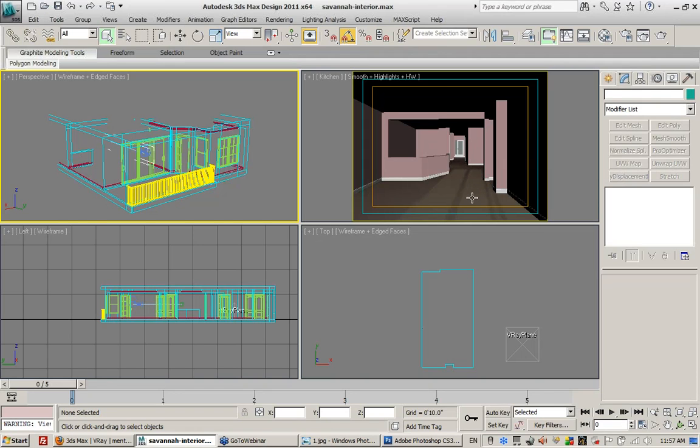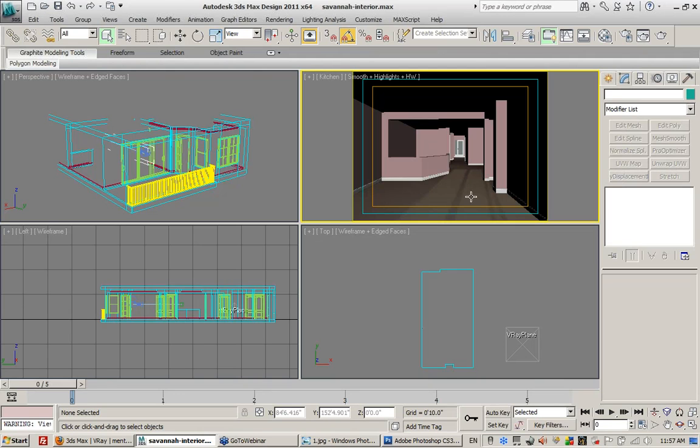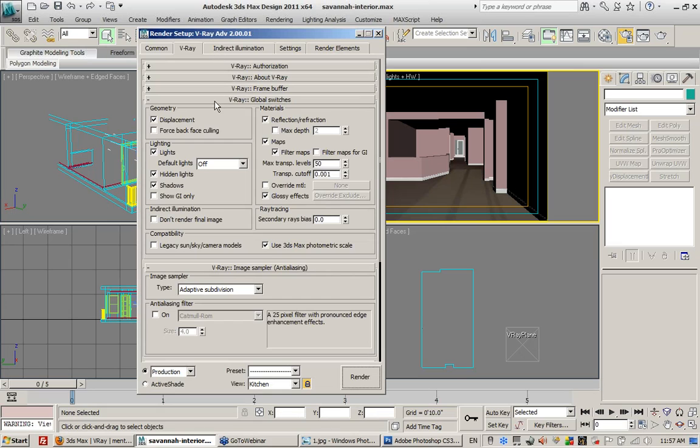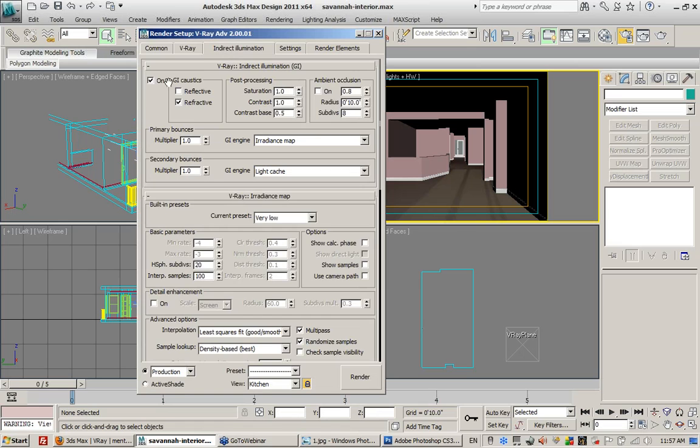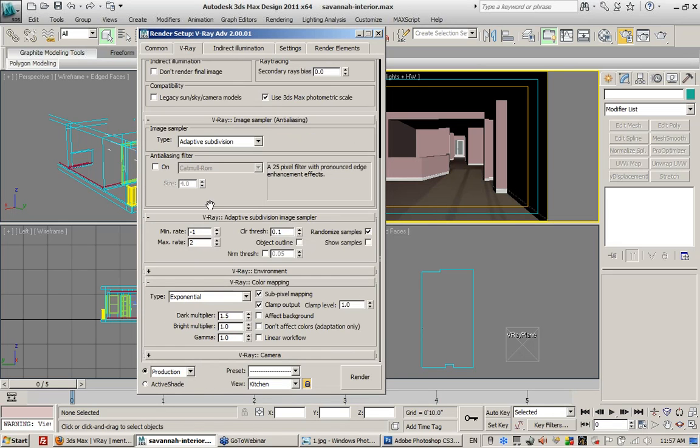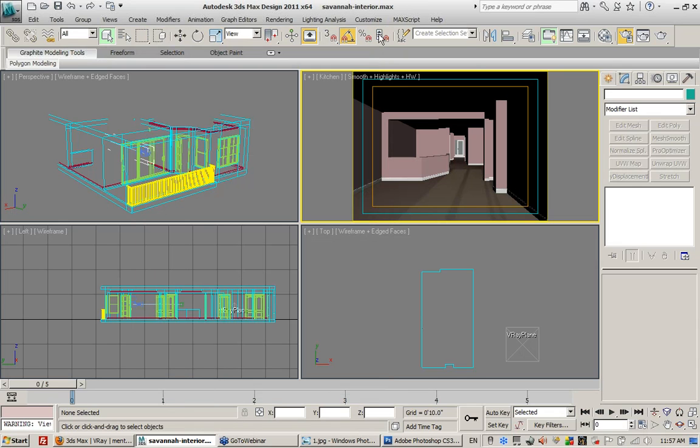So now I have default viewport lighting on. Control L does nothing because I already have no lights in my scene. But I have this texture baked in, I have this shadow baked into my scene even though there is no light currently in the scene. So I need to go into Render Setup. I need to turn off lights. I already have lights turned off, but it's just force of habit. Turn off GI. Turn off color mapping, set exponential back to linear multiply, turn all these values back to their default value.